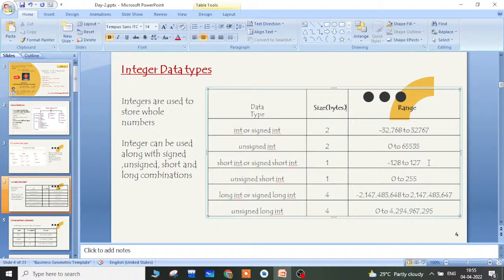I hope you all understand how to calculate the size and the range of a particular data type. Now for unsigned short integer, when you say it is unsigned, it has the capability to keep only positive values, and the size of unsigned short integer is 1 byte. So it can keep values from 0 to 255 because 2 power 8 is 256. When you start ranging from 0, it can keep the last value as 255.